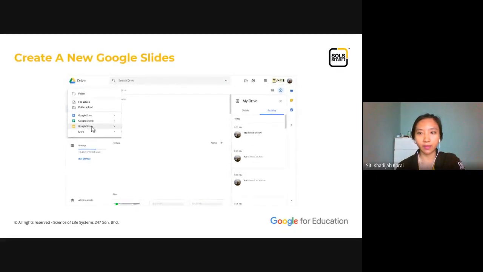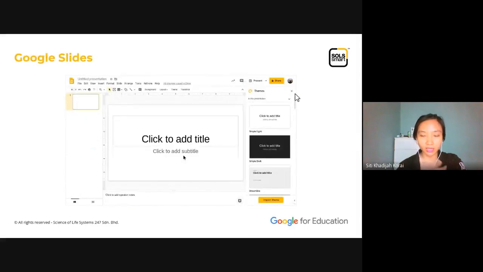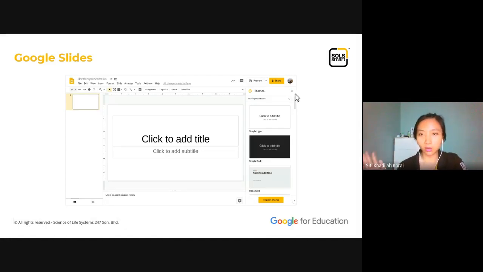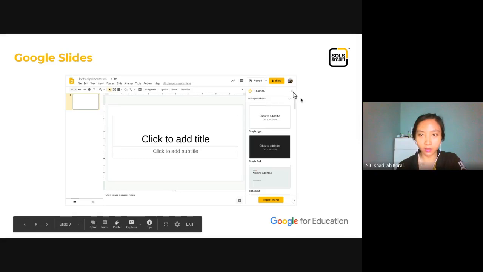Go to Google Slides, and when you click on it, it will open up a new tab, and in the new tab it will open Google Slides for you. So after you click on New in your Drive, a new Google Slides presentation will pop up. This is an empty Google Slides presentation. On the right side, you will see Themes. We will not be needing that today, so just close this Themes part. Just click on the X.